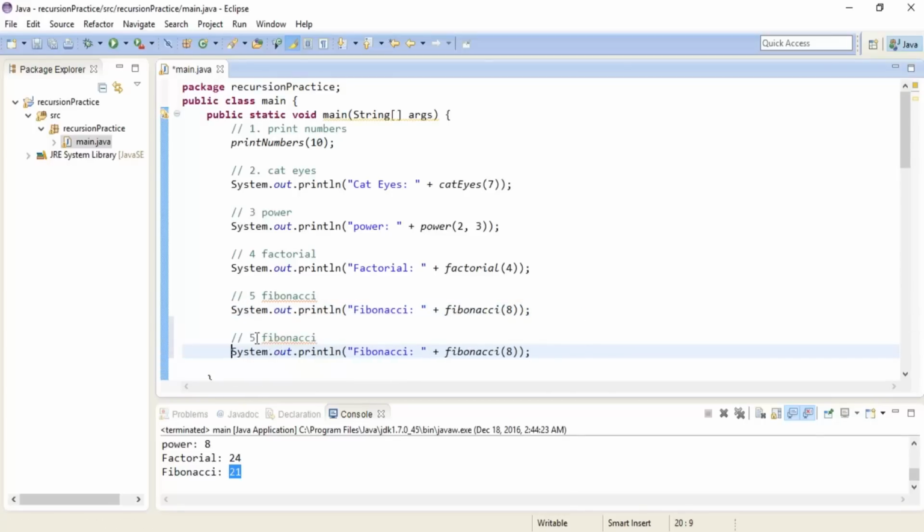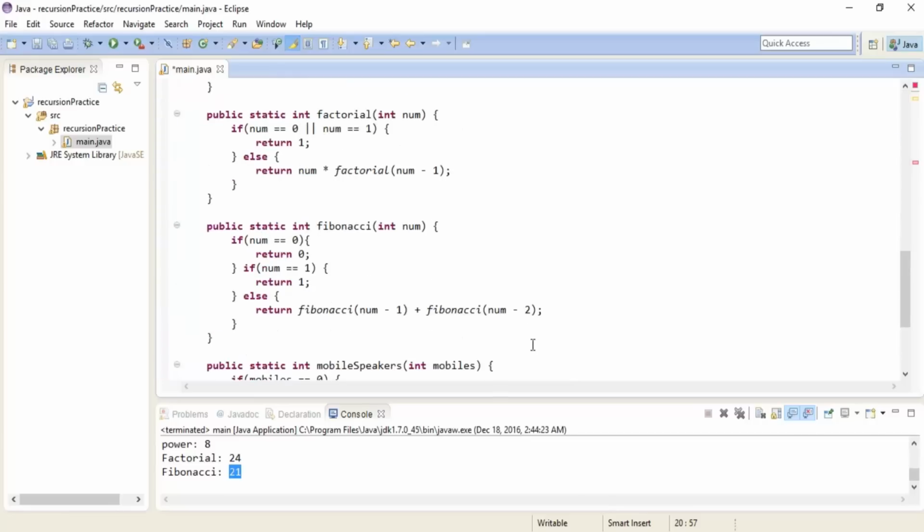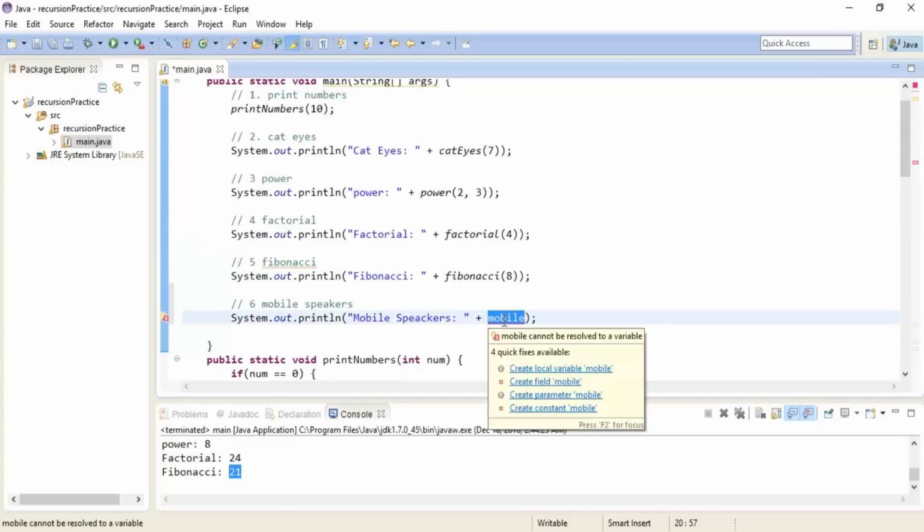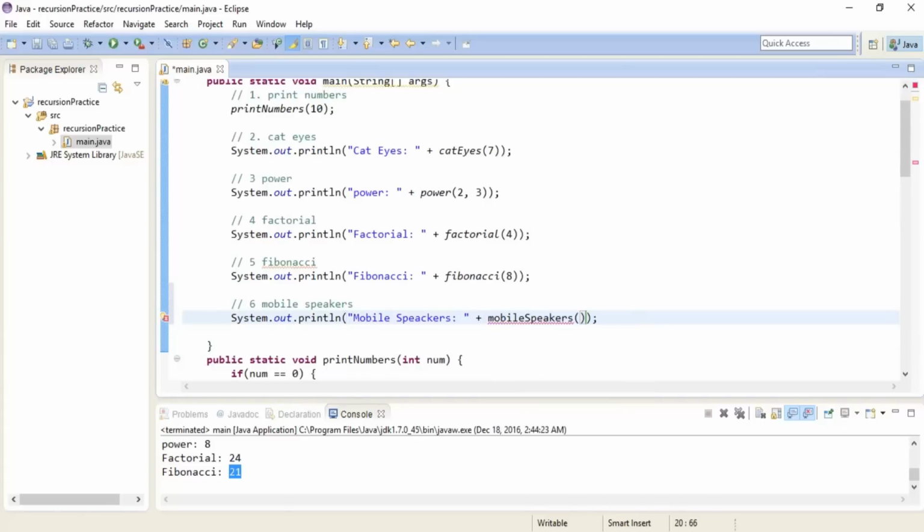So I'm gonna copy it. 6th, mobile speakers, and I'm gonna call that function. Let's copy that function name, and I'm gonna paste it, and I'm gonna send, let's say we have 4 mobiles, so that it gets easy for us to manually calculate the number of speakers. So let's run it. So it has returned 6.